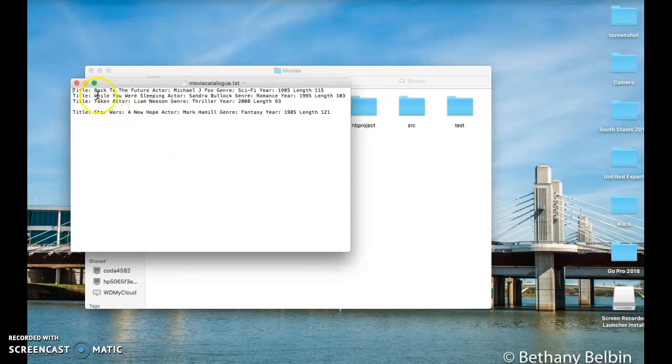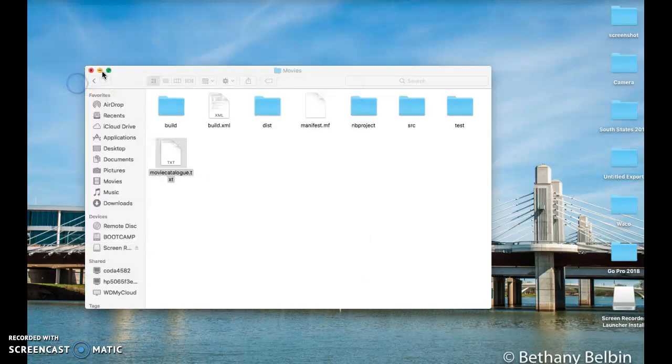And here I have the title, Back to the Future, actor, Michael J. Fox, genre, sci-fi, year, 1985, and the length is 115 minutes. And then below you can see each movie I've added afterwards, like While You Were Sleeping, Taken, and Star Wars. Okay, so I'll close that out.